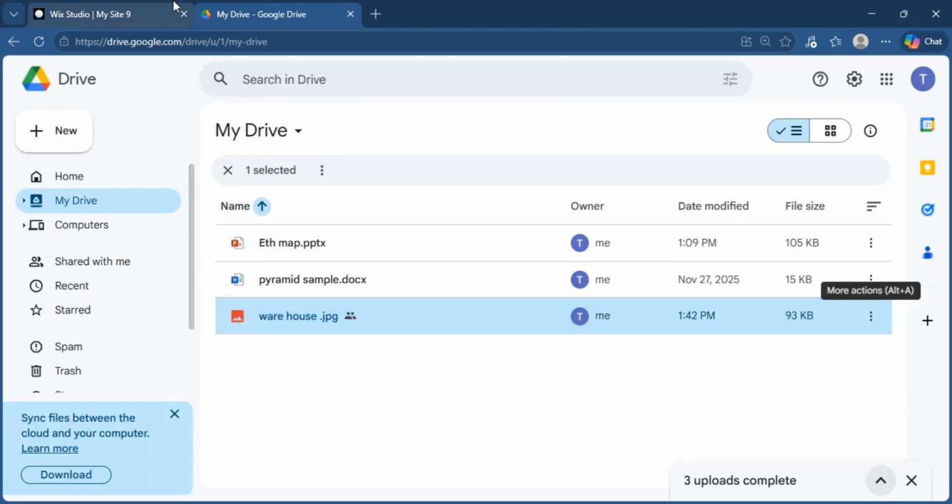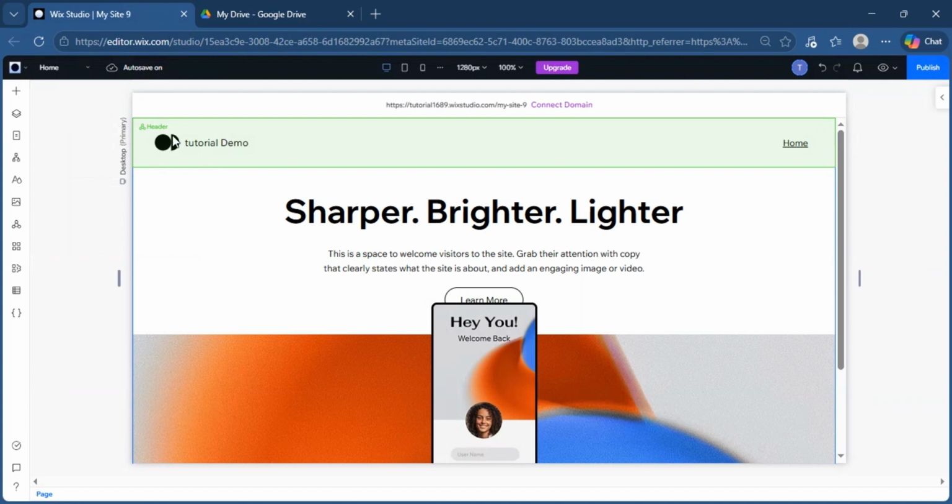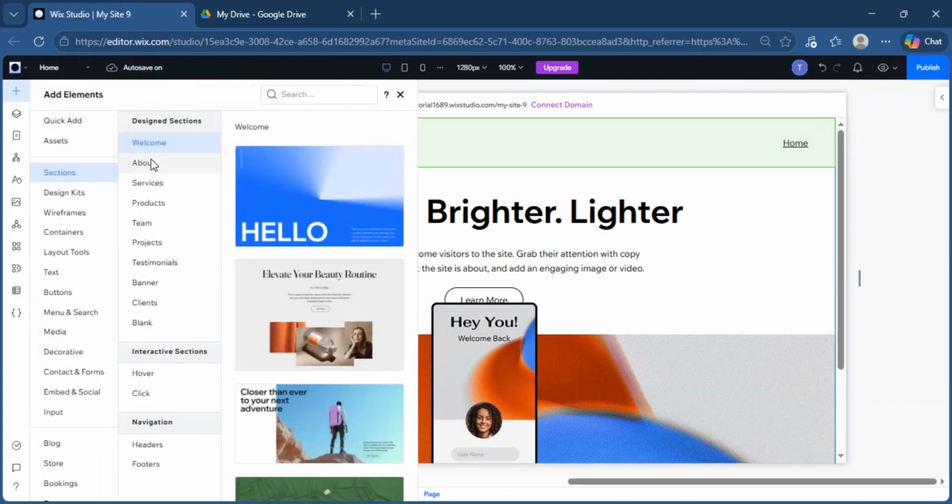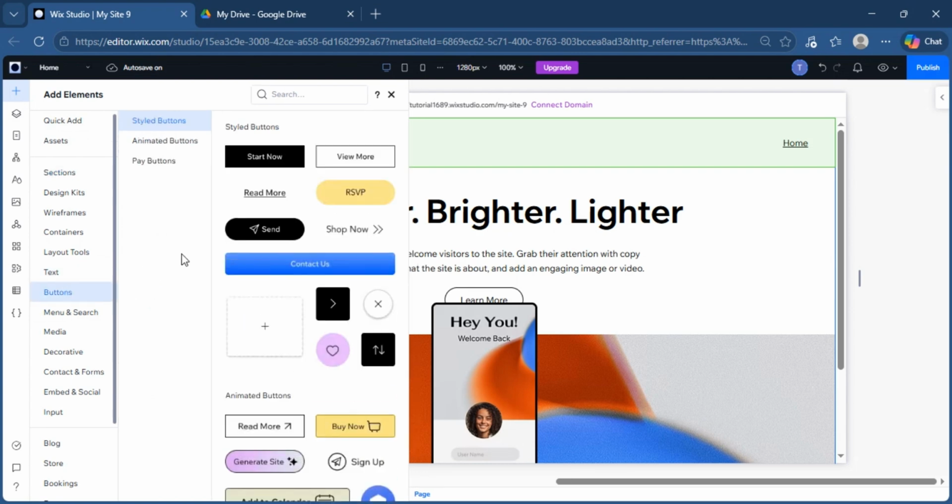Next, go back to your Wix Studio Editor. In the top left corner, click the plus icon to add a new element to your page. You can attach a link to almost anything, text, images, or buttons, but using a button is usually the best option since it's clear and easy for users to interact with. Add a button to your page and place it wherever it fits your layout.